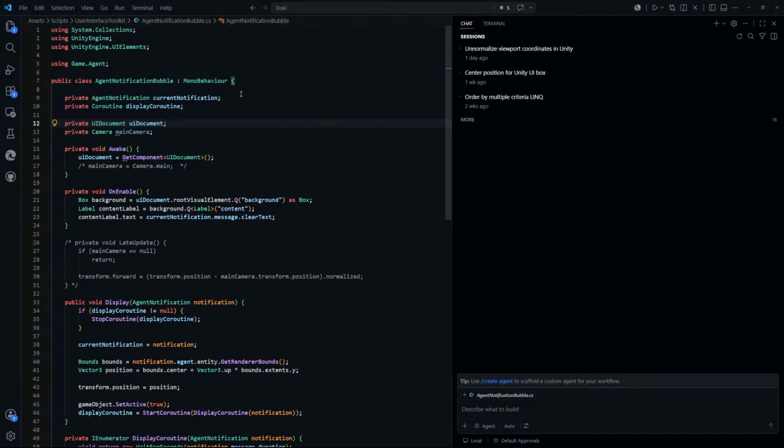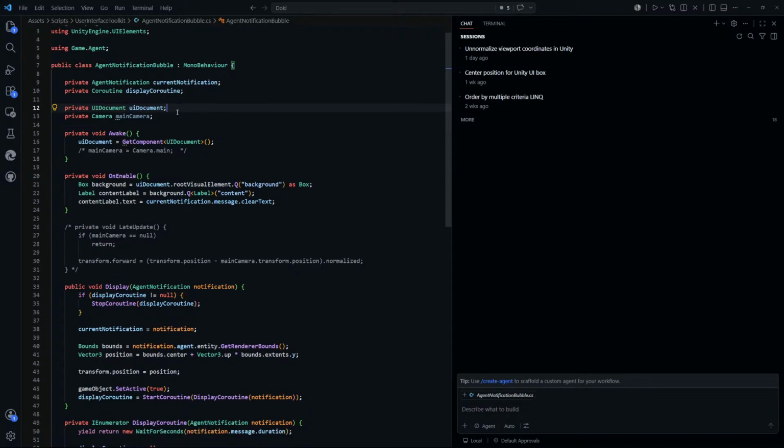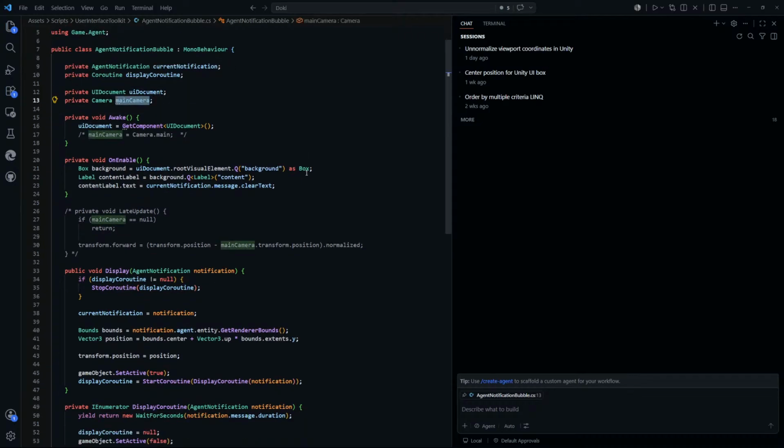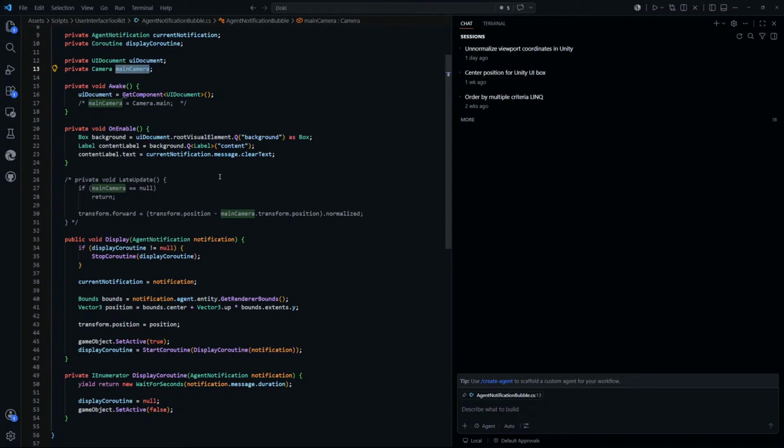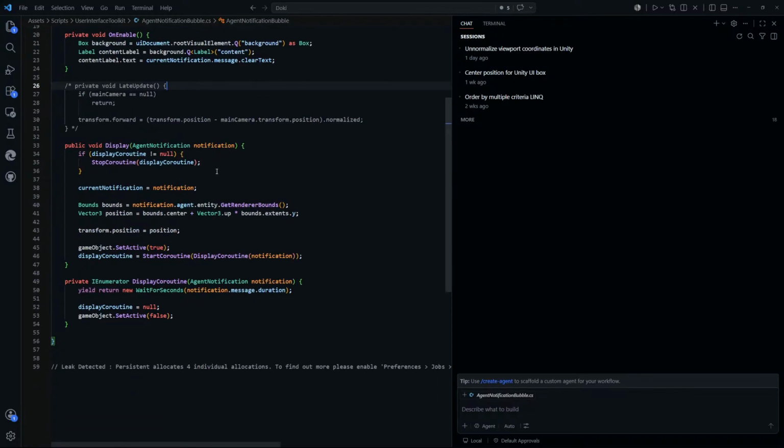So agent notification bubble has an agent notification. Just information: what is the message we're supposed to display, for how long, and so on. And it also has a display coroutine, because it's going to display it for X seconds and then disappear. UI document, new UI toolkit, and then we have a reference to the main camera currently. We don't use it in this new 2-script approach, so we're probably going to remove it eventually.